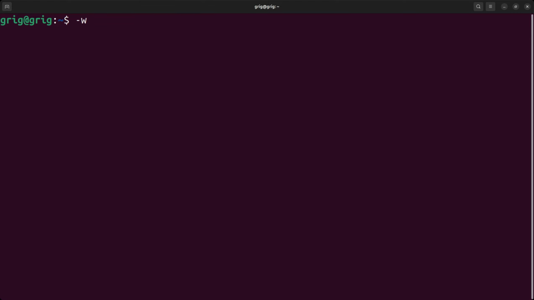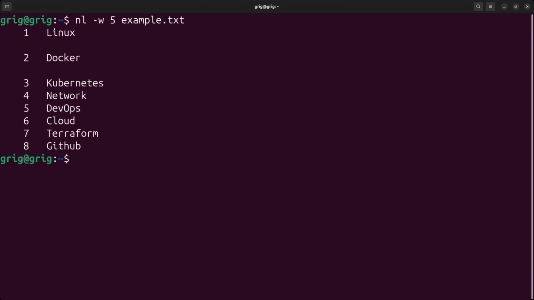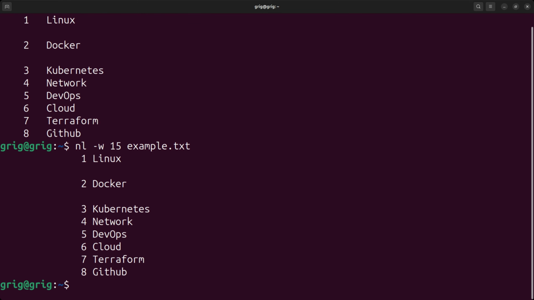Using the -w option, you can change the width of the line number columns. Let's execute -w 5, for example, and example.txt. Increasing width improves alignment for larger files. Let's execute with 10 or 15, and you see the difference.